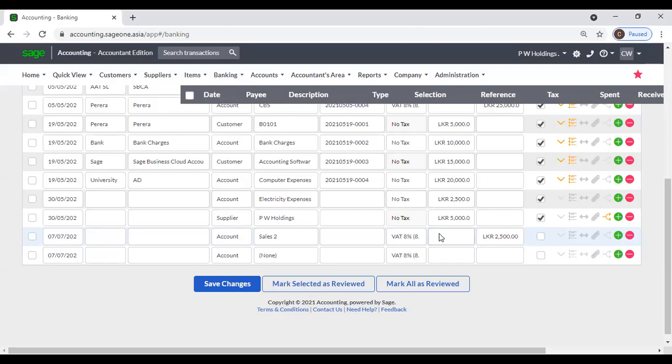Right. Now you can enter one supplier payment and one customer receipt from bank transactions.